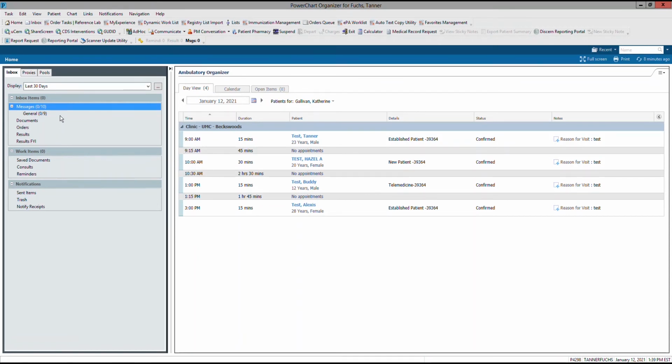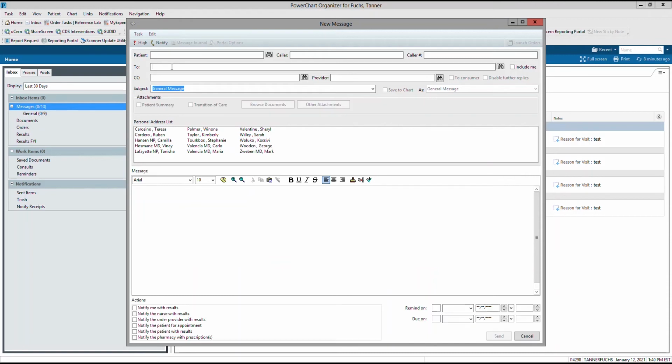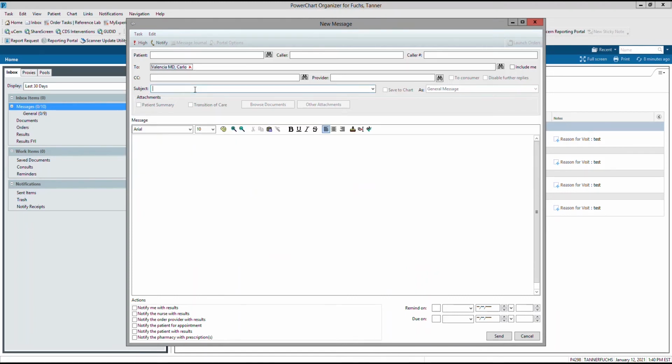Here you can check any unread messages, see saved documents, and check any test results that may have been sent to you. To send messages, navigate to the Communicate button in the top toolbar and begin to type the name of the user in which you'd like to send the message to. You can create a favorites list should you find yourself sending messages to the same user over and over again. Go ahead and type the subject line and begin to type your message in the body of the message box.